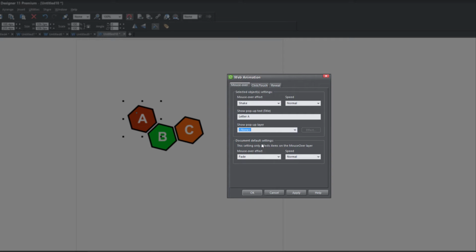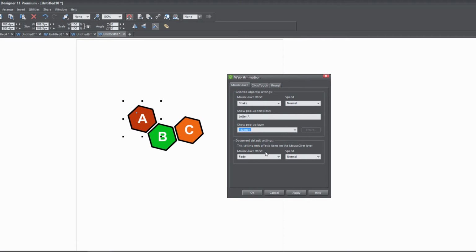So let's go ahead and look at the next section. In this case, it says Document Default Settings. Basically what this is saying is that if we set a mouse over effect here, it's going to apply this as the default settings for every object that has a mouse over. If you have an object that has a mouse over that doesn't have an individual animation, which in this case we're applying to the letter A by setting a shake animation to it, in that case it's not going to have the mouse over effect that's part of the default settings.